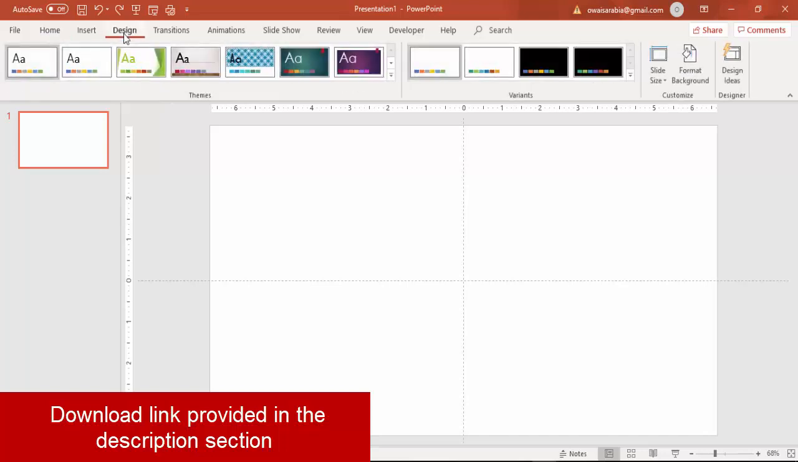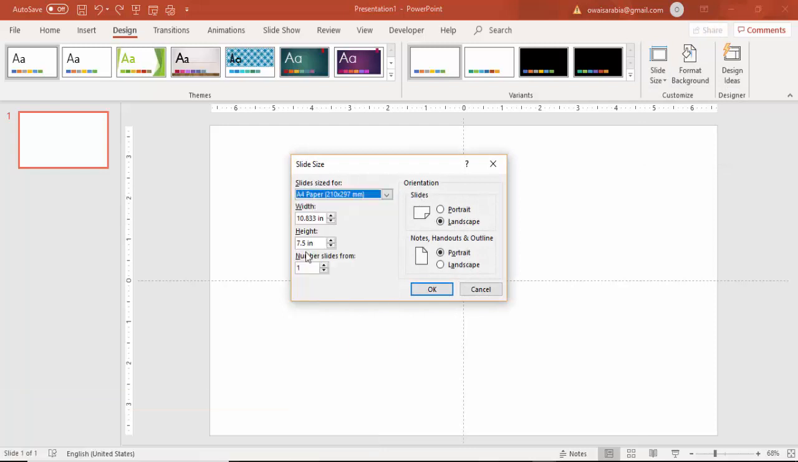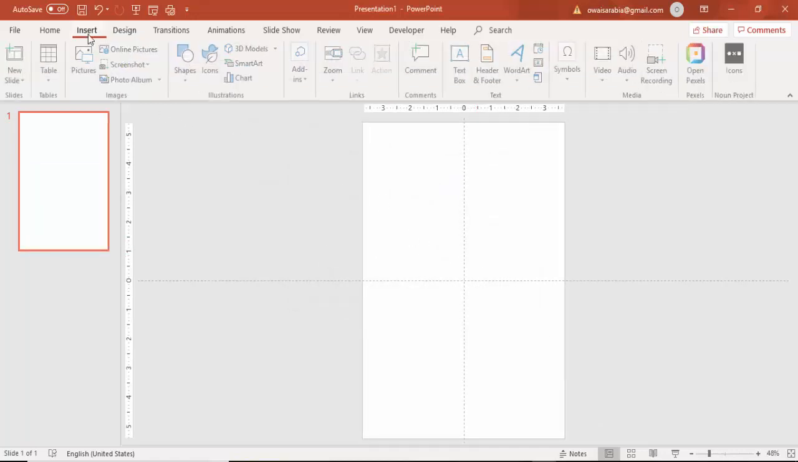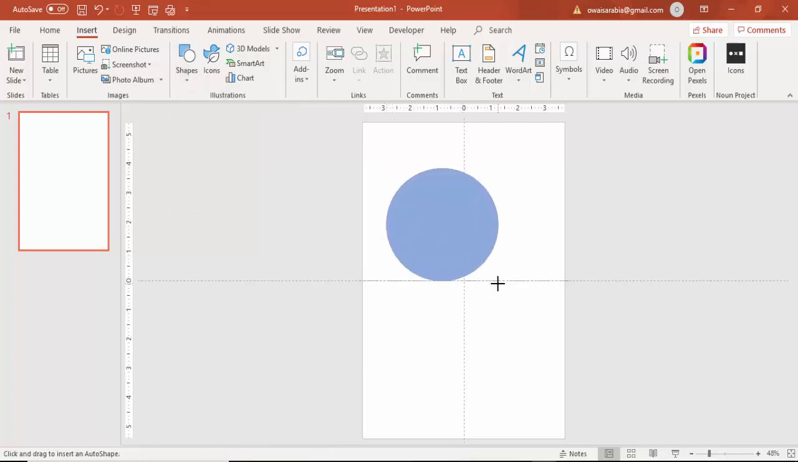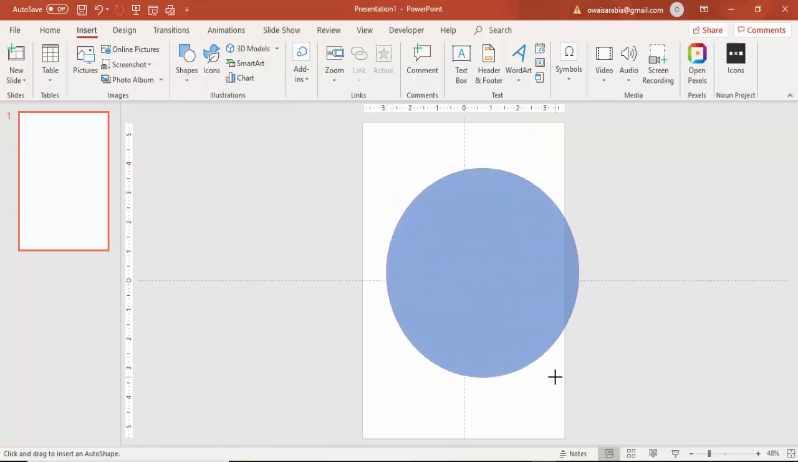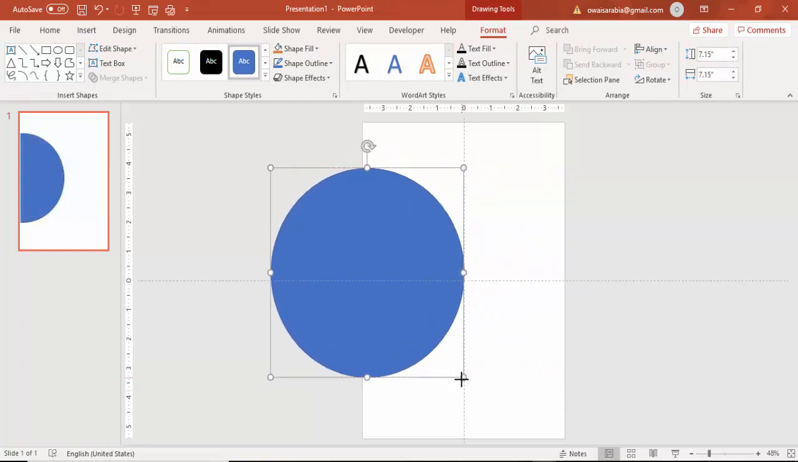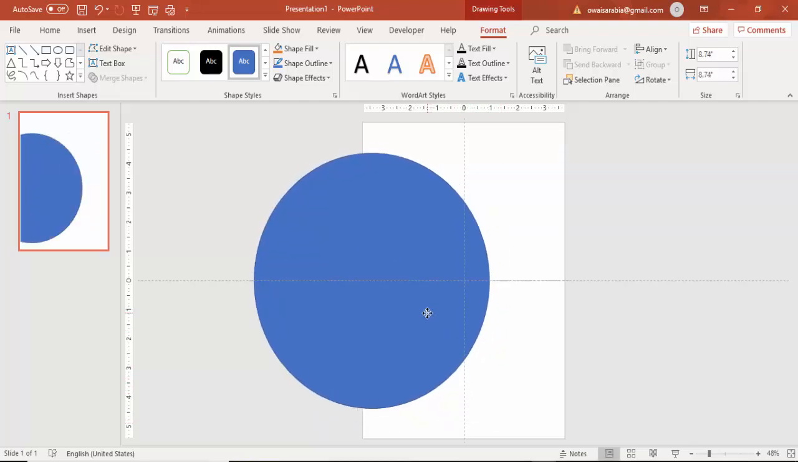After adding a new slide, go to Design, Slide Size, say Custom Slide Size, and from the drop down select A4. For slide size select portrait and maximize it. Now go to Insert Shapes and add the oval shape. Draw the oval shape by holding the Shift key and make sure that only half of the circle is visible inside the slide area.